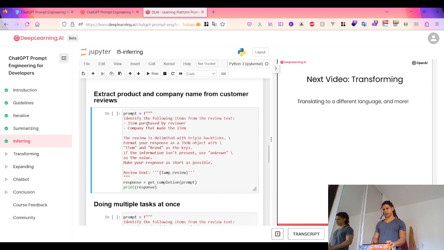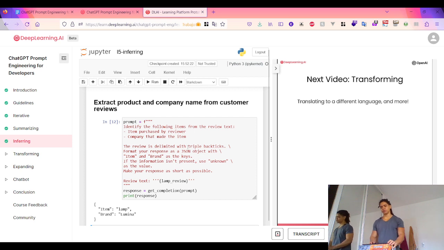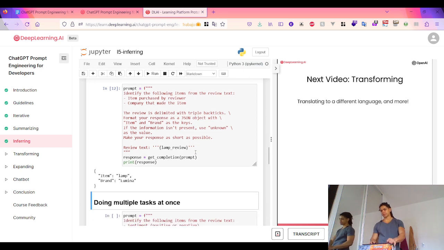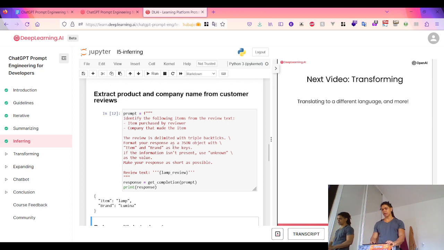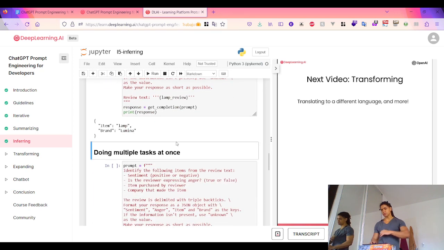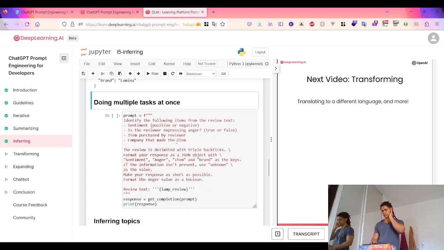So here you indicate, hey, identify the following items from the review text: item purchased by reviewer and company that made the item. The review is delimited with triple backticks. Format your response as a JSON object with item and brand as the keys. If the information isn't present, use unknown as the value. Make your response as short as possible. Exactly, item and brand. And you can do multiple tasks at once.